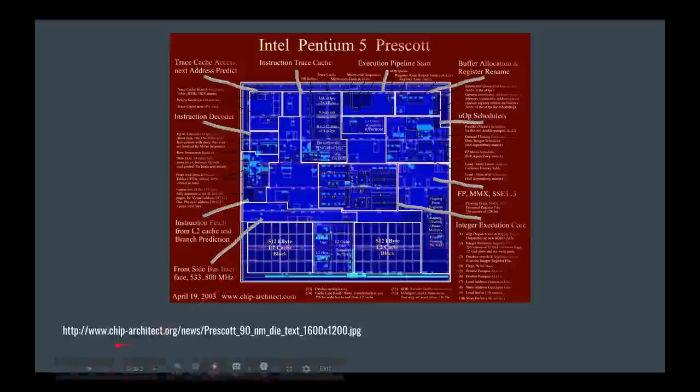But you can go to the website chiparchitect.org and take a closer look at what this particular Pentium 5 chip looks like, or you can pause the video and read all of the text that is here. You'll see that we have various caches, instruction decoders, predictors, multiple pipelines, front side bus interface, the integer execution area, multimedia capabilities, floating point registers, and so on. There's a lot going on here.